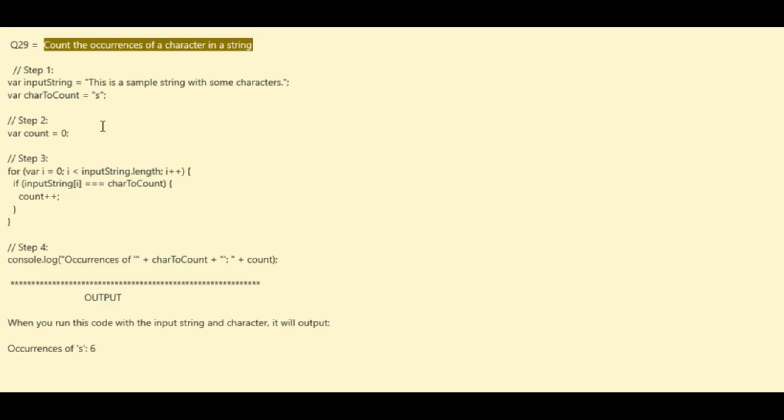So this is question number 29, guys, and we are solving the count the occurrence of a character in a string. Okay, so step 1, which I am going to explain to you, is define the input string and character to count. In this step you define the input string in which you want to count occurrences and the character, in this case s, that you want to count.